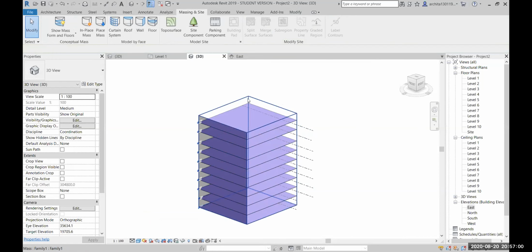Basically, in whatever conceptual mass you created, you have defined these many levels. Now, what will Revit do? It will create mass floors in that entire conceptual mass. Wherever that level is coming, it will create the floors on each and every level, whichever level you selected.